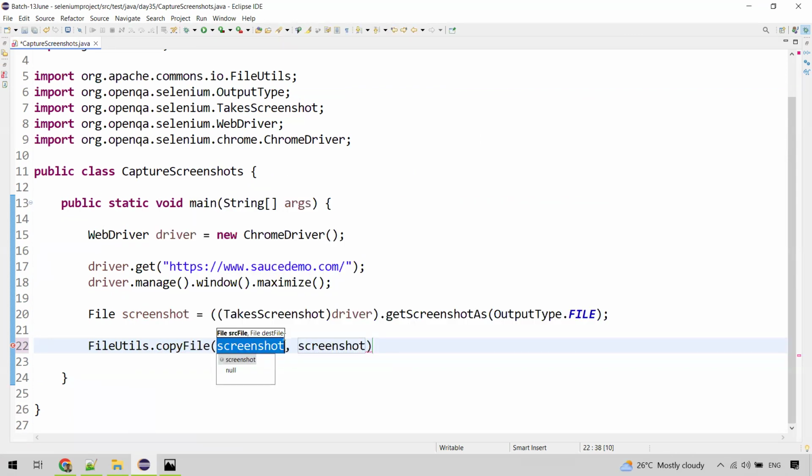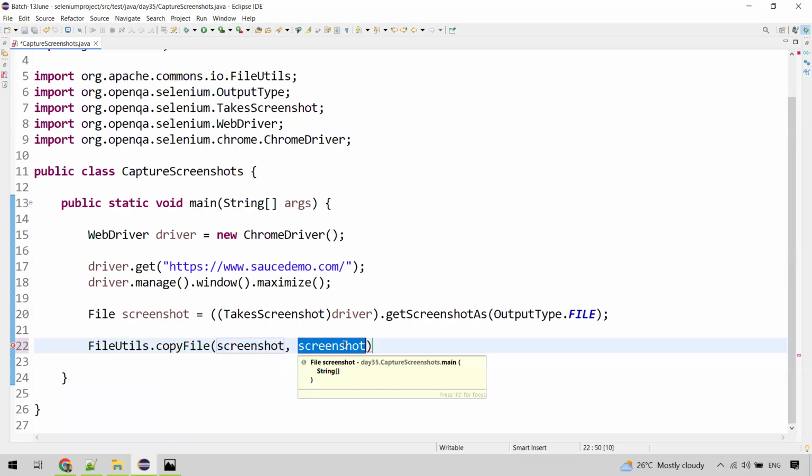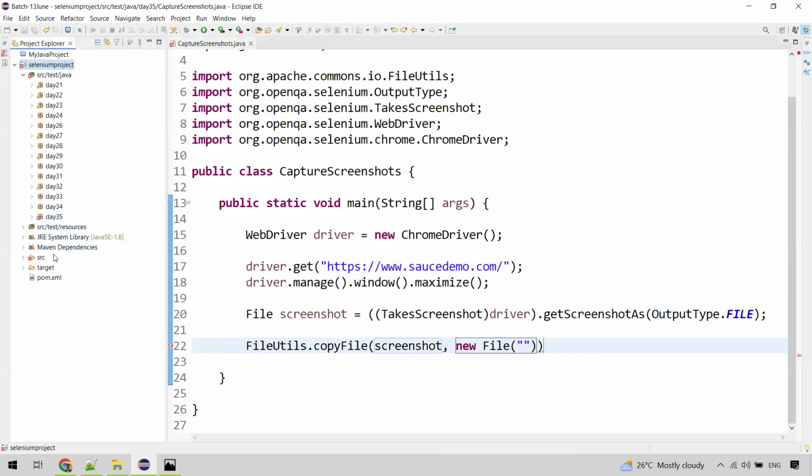So source will be screenshot and target. We can have it like this, something like this. We wanted to create a new file. So where we wanted to create, I will create a package. I'll create a new package here.